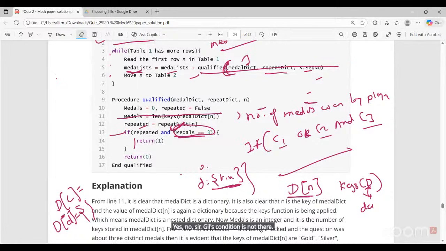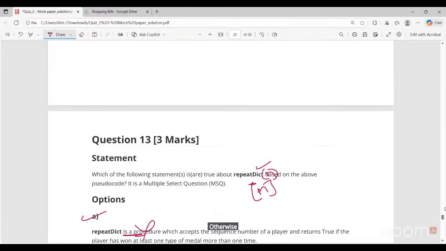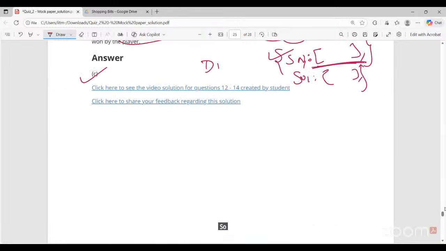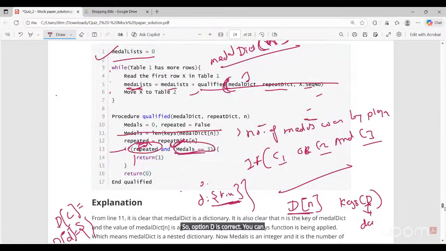No, it said otherwise. If it is false, then what will happen? Otherwise false, right? It's a Boolean output here. Otherwise map to false. So map to true if the player has won at least one type of medal more than once, otherwise it maps to false. So option D is correct. You can see here, right?